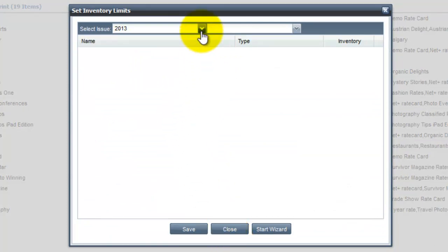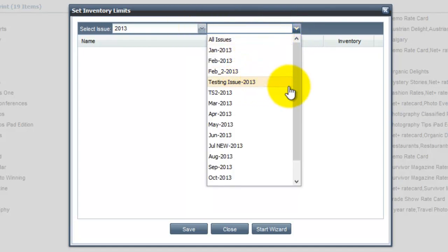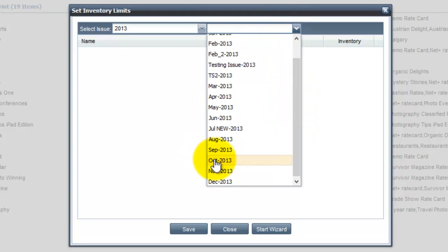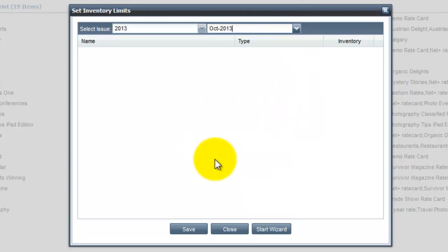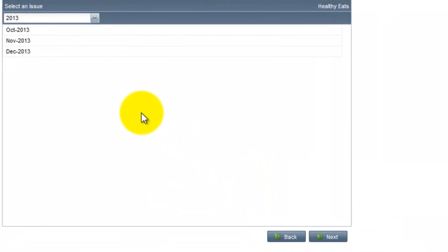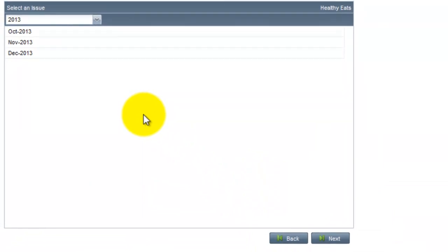Select the issue and the year that you want to set up the first inventory for. So we're going to set up 2013, and I'm going to start with the October issue of 2013. Okay. Once we select the issue and the year, press Start Wizard. Alright, it's telling us for Healthy Eats, October 2013. Press Next.